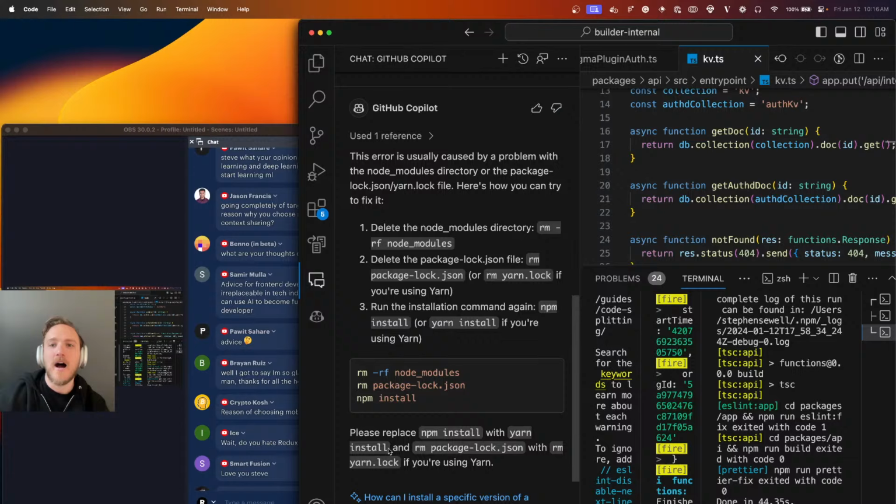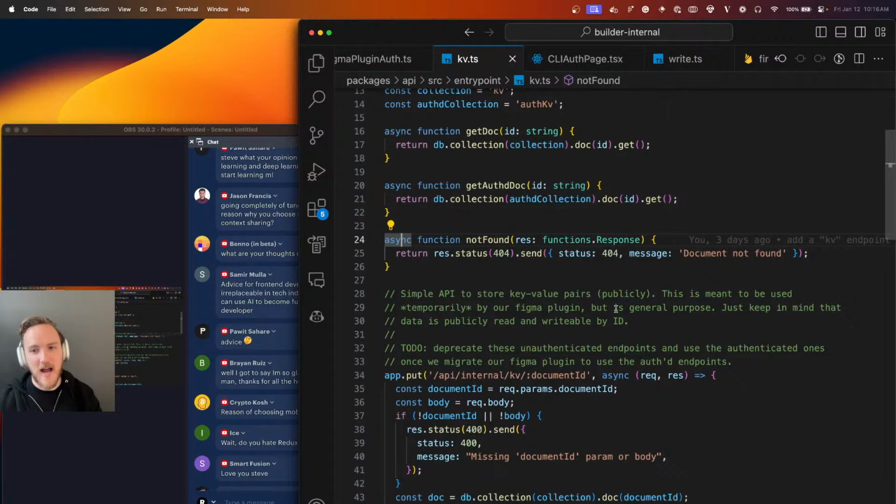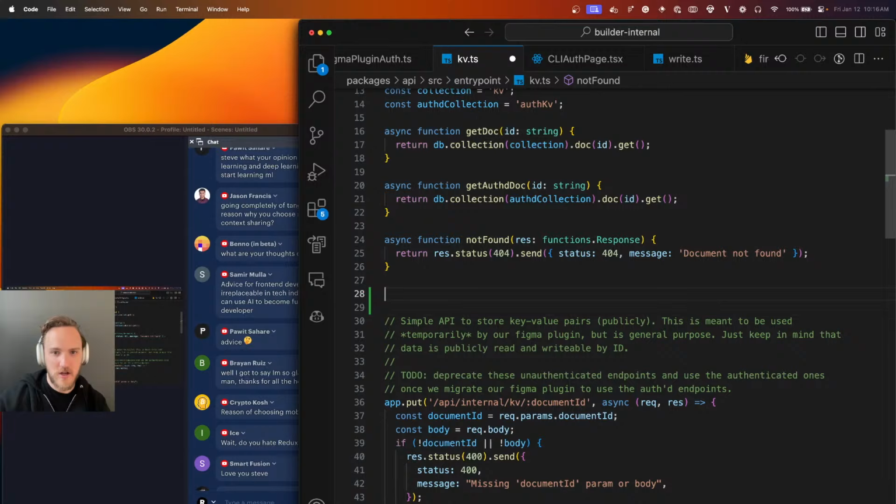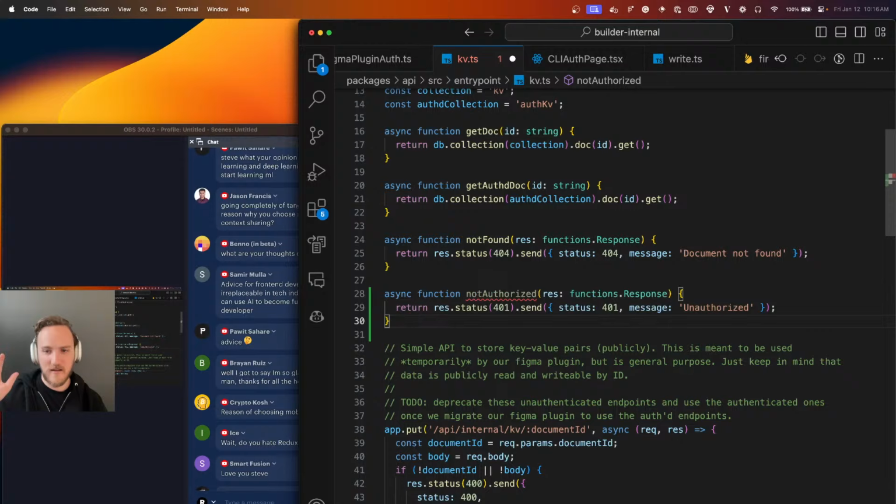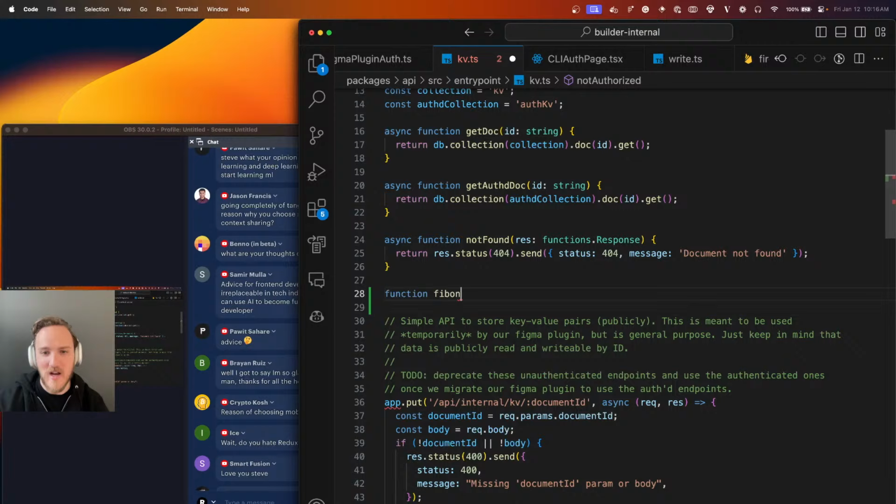Also use GitHub Copilot and get good with GitHub Copilot. I have definitely over time developed an intuition as to what GitHub Copilot will know. Watch, I bet you if I go async function not authorized, it's gonna know exactly. Perfect. That was a good example of something it's gonna know. Now if I say async function like Fibonacci, it's gonna know. Actually, it's gonna have to supply the args. It's gonna know. Beautiful.